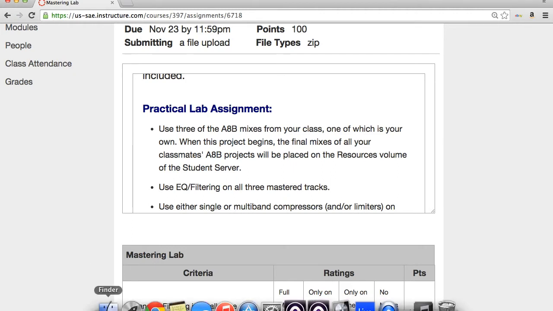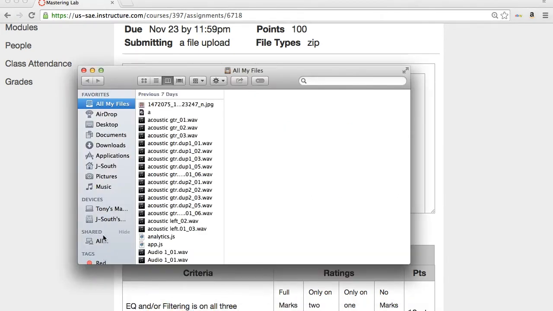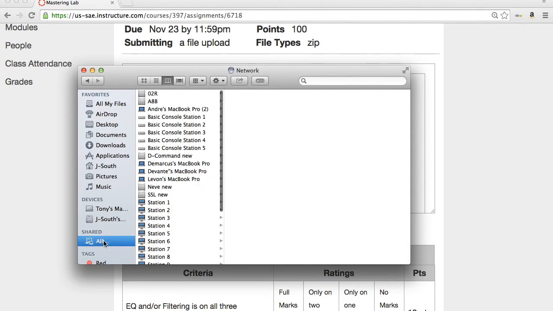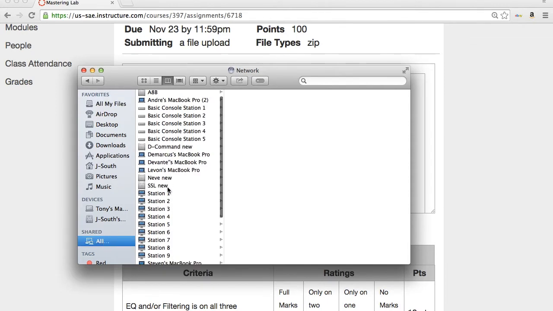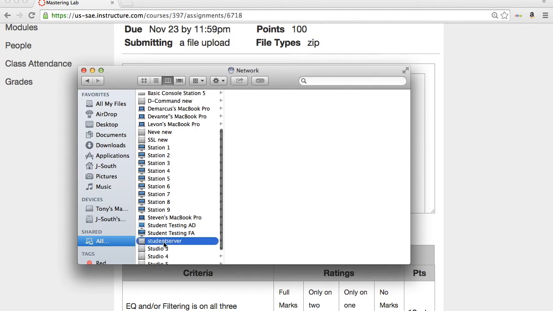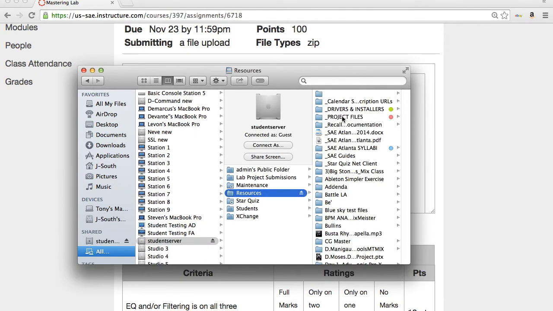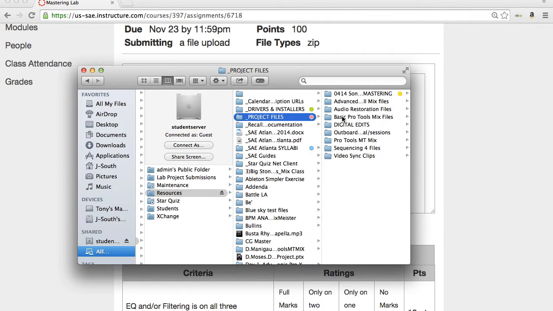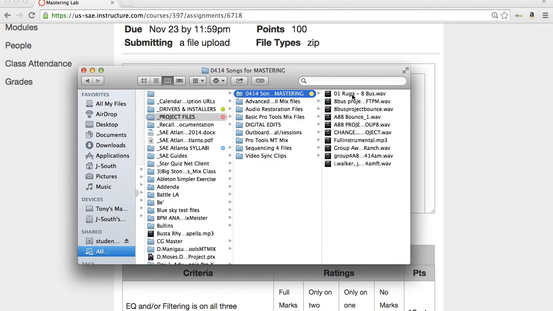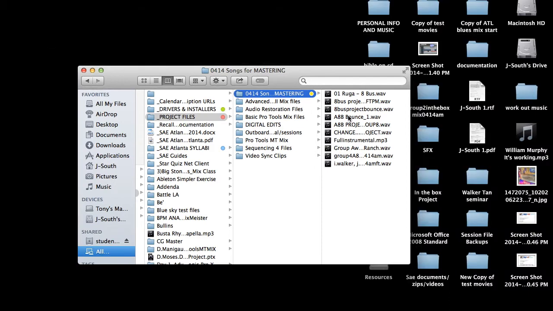In most circumstances, it is the student server where you'll find it. So we go to the student server, which you can only connect to when you're at the school. So remember that for future reference. It's usually in resources, usually in project files, and my particular file that I'm looking for is in the mastering folder. Once you find wherever your files are, you want to make sure that you drag them onto the desktop.